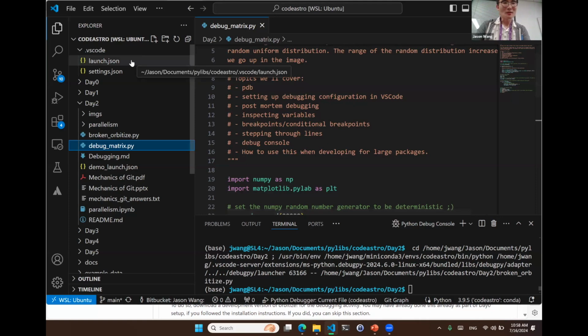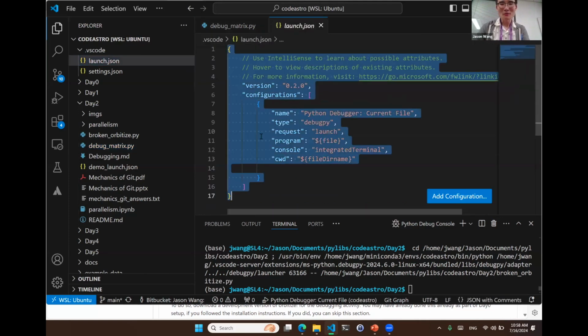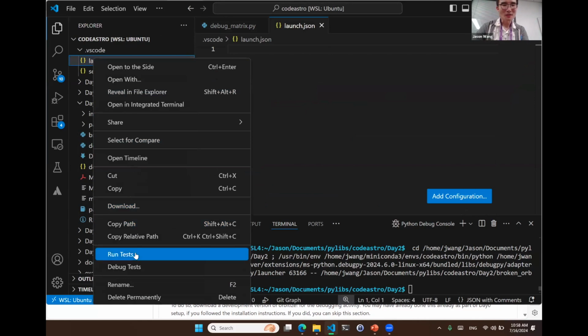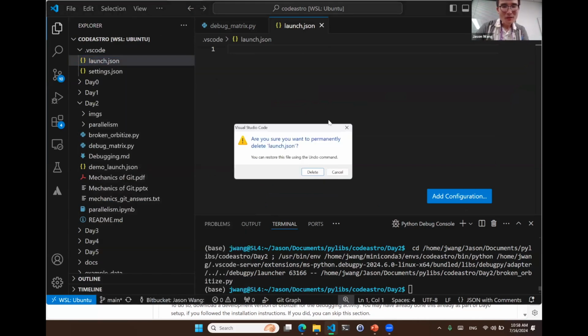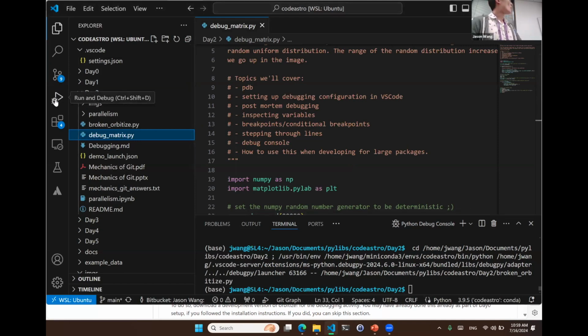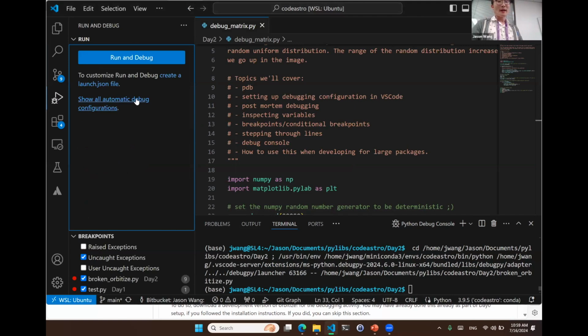So first, let me delete my debugging configuration in VS Code. Save that. Let's delete this whole thing. Where's the delete button? Remove, delete permanently. Okay. So on the left-hand side, we can go into this thing called Run and Debug. When you see it for the first time, you'll get this whole Run and Debug panel. Don't avoid your instincts, and don't press that big button at first.